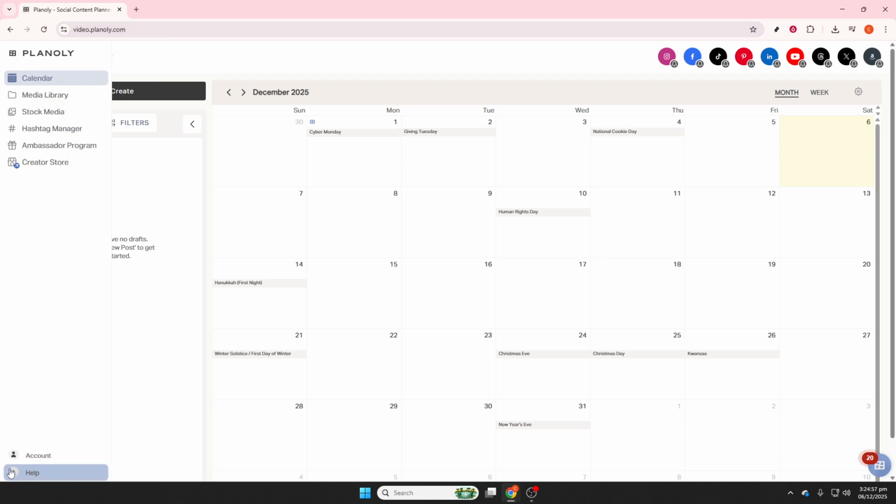First, open your preferred browser and go to planoly.com. On the home page, select Login and sign in with your email and password. If you use social sign-in or two-factor authentication, just complete those prompts as usual.